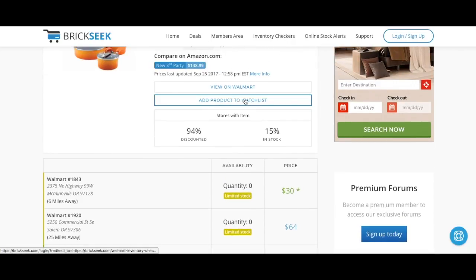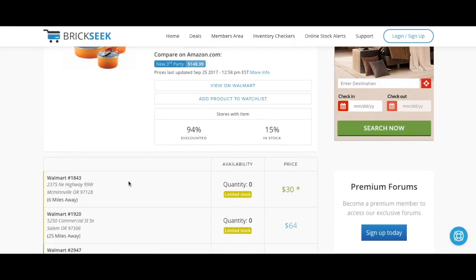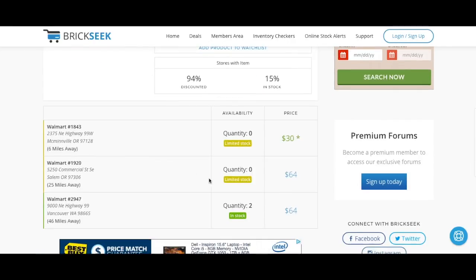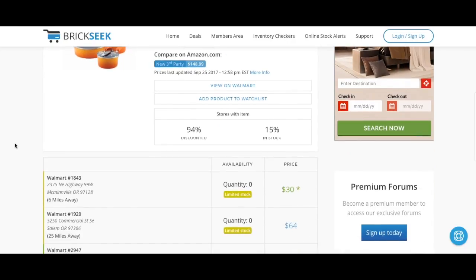You can add product to watch list, and you'll see when I'm logged in, there will be a button that says add to alerts, and that will alert you via email when the price drops or when it changes, because sometimes it does go back up, as well as if they get more in stock or this 2 can become a 0 or a 1. So it alerts you on all those things. So this is the basics of how Brickseek works.